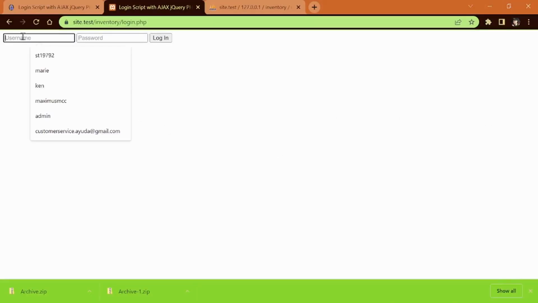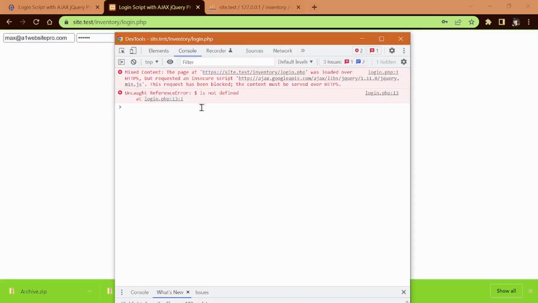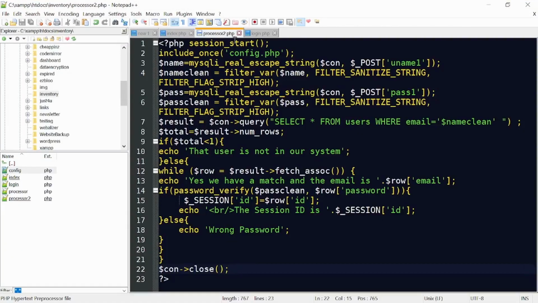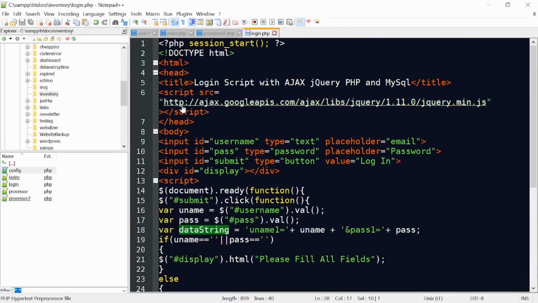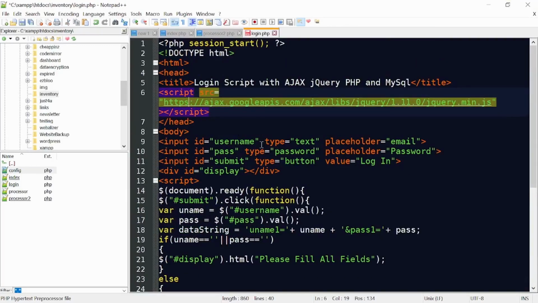So log in, username will be max at a1websitepro.com, the password abc123. We'll click login. Login. All right, so let's inspect, see what's going wrong here. Go to our console. Oh, we got mixed content once again. So once again on the login page, we have to go to the top and put in the S for Google App List. And then we'll refresh this page.